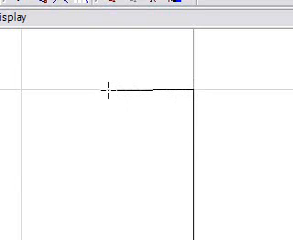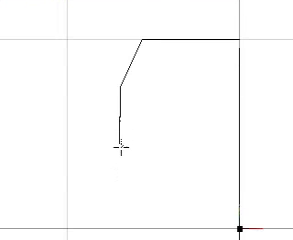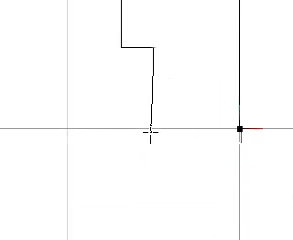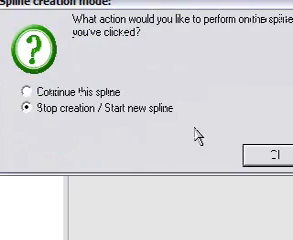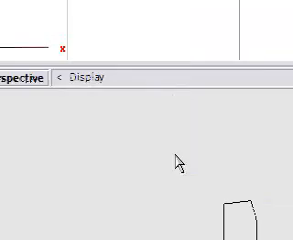Left click, go to your left. Left click again. Come down at an angle. Straight down. To your right. Straight down. Left click always. And then back where you began. Get the same spline creation mode. You want to stop creation, start new spline, say OK.